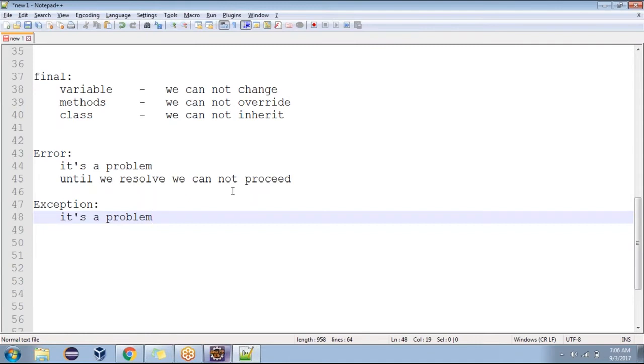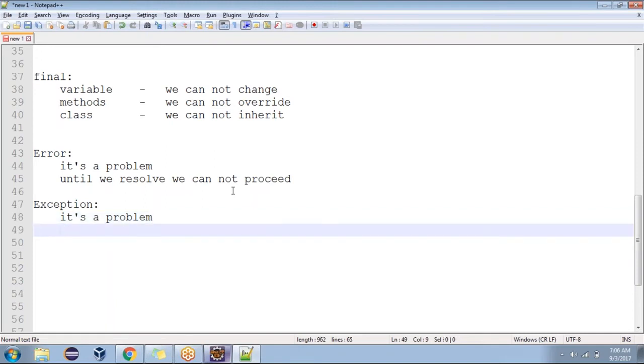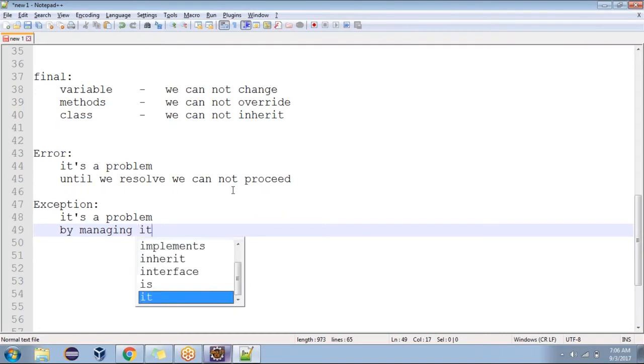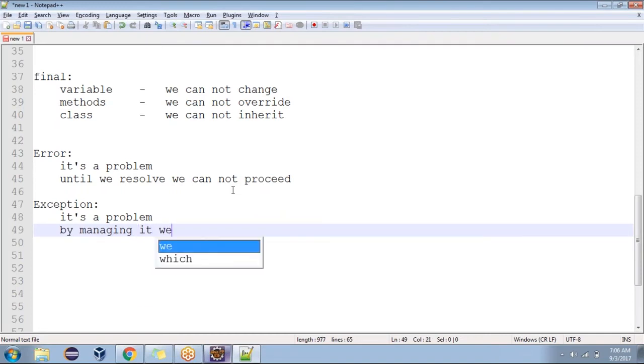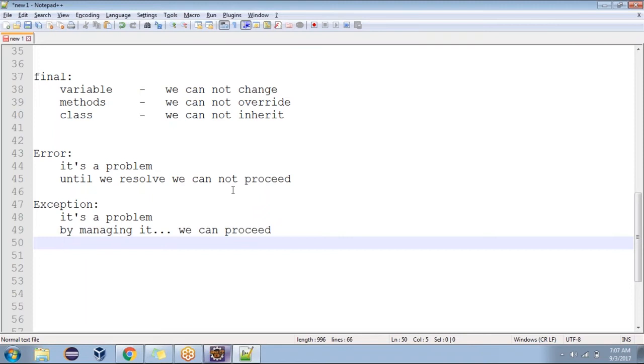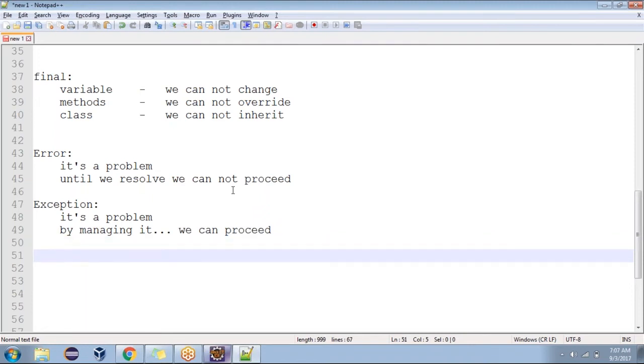What is the difference between error and exception? If my program contains an error, until we resolve, we cannot proceed. But if my program contains an exception, by managing it, we can proceed. Managing means handling. How to handle? By using try and catch blocks. That's a different story. Is it clear now? Yes, sir.